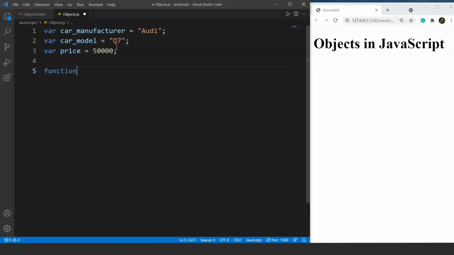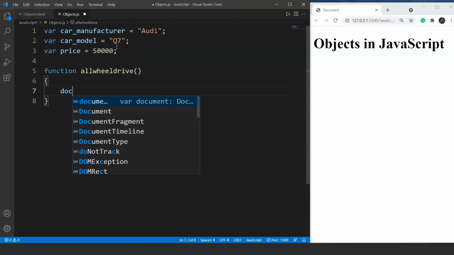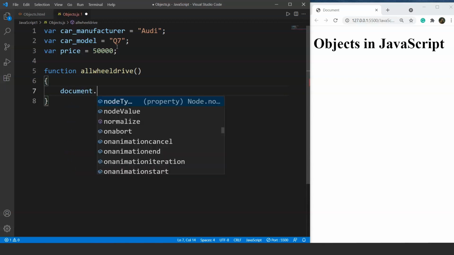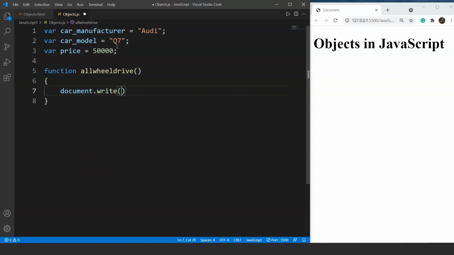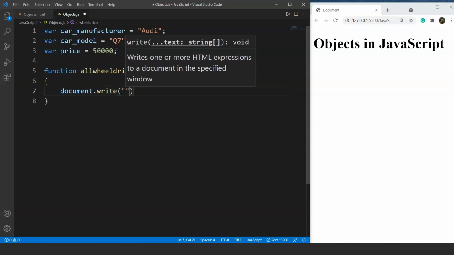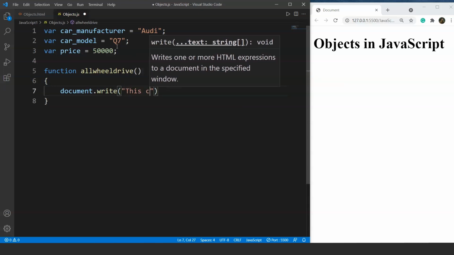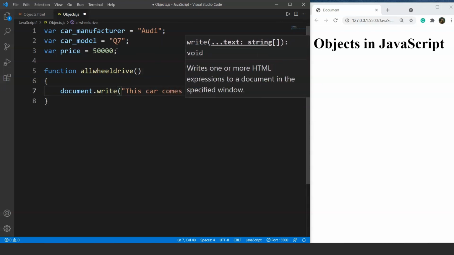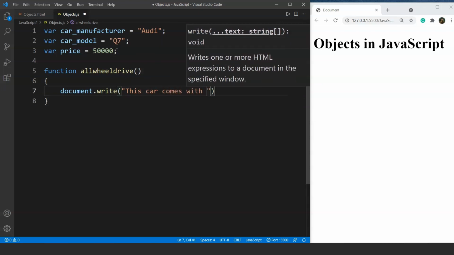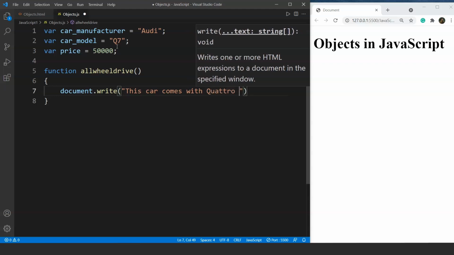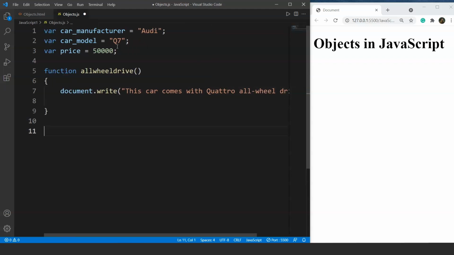Alright, next up we have a function. Let's say we are using a function that is all-wheel drive. So we are having a function all-wheel drive, the opening and closing curly braces for the body of the function, and inside this all-wheel drive function we are using document.write, and here what we will write, let's suppose, this car comes with quattro all-wheel drive. Quattro, I hope you guys are aware of this word quattro. It means four-wheel drive. Next up we will call this all-wheel drive function here.